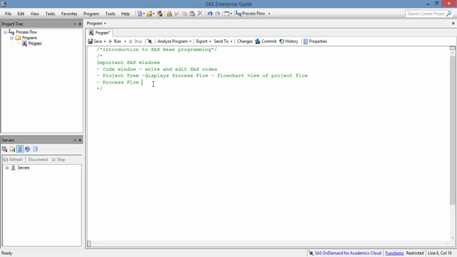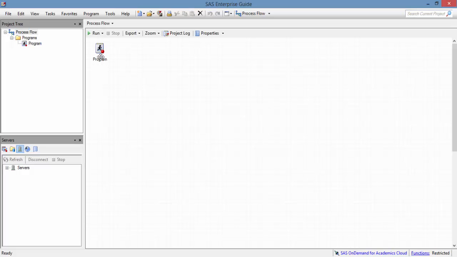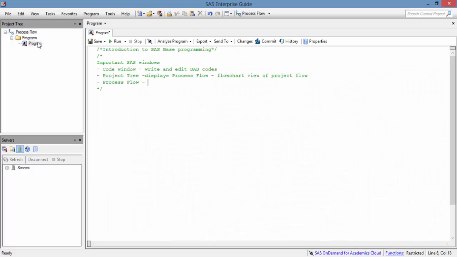So what is a process flow then? It is a graphical representation of whatever we see here. Right now, you see just there is a program window that is opened up. Based on the codes that we write and the results that we get, we'll get a graphical representation of how the programs are running, how the results are displayed, which data sets are being used, and what are the resultant tables, data sets, or reports. So process flow is a graphical representation of the project.